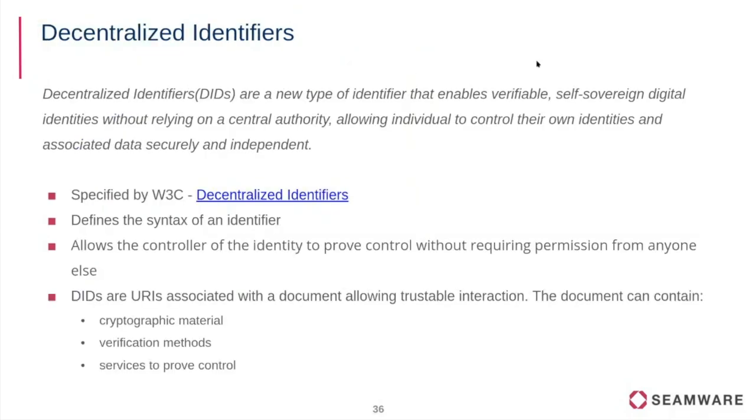Now that we understand what a verifiable credential is, we also need to know what a decentralized identifier is. Decentralized identifiers are essentially a new type of identifiers that enable verifiable self-sovereign digital identities without relying on a central authority. That allows the individual to control their own identity and associated data securely and independently. That's important also for our data spaces, that we can control the identity ourselves and independent from a third party, and combine it together with the verifiable credentials to build the trust relationships and the level of sovereignty that we want to have in our data spaces.